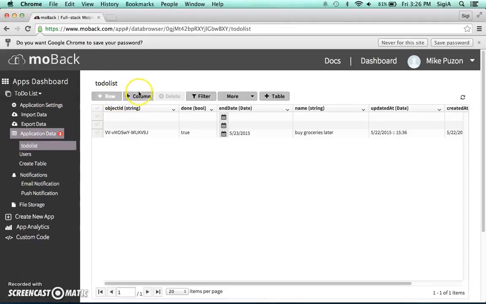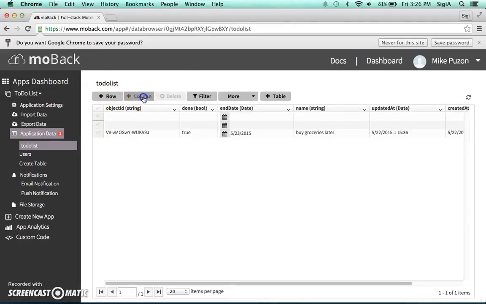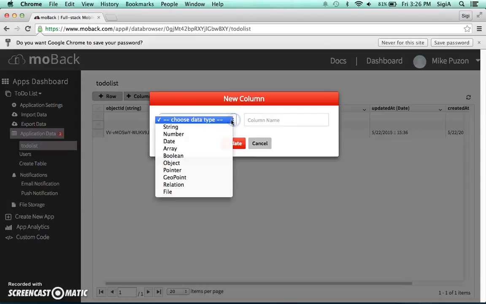This is a very basic example of our data browser. As you can see on the column, we have support for more complex columns. And for the next video, we can show all those options.